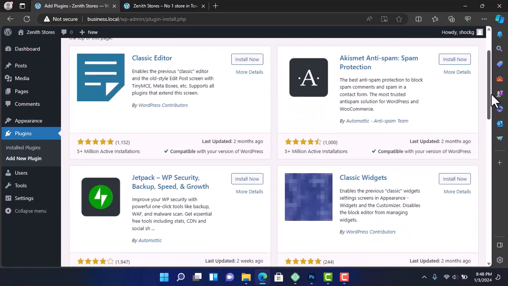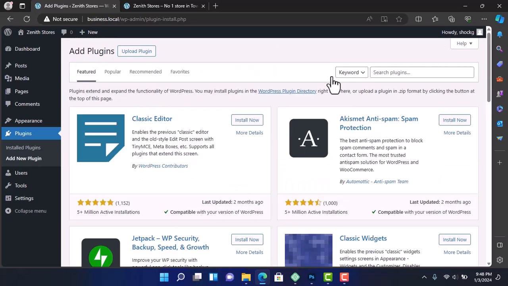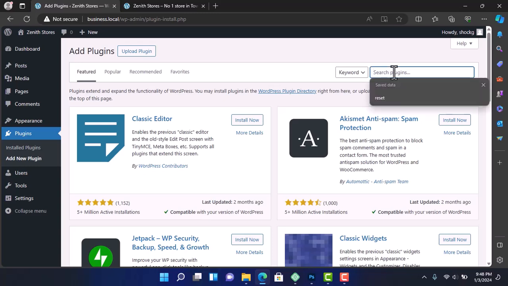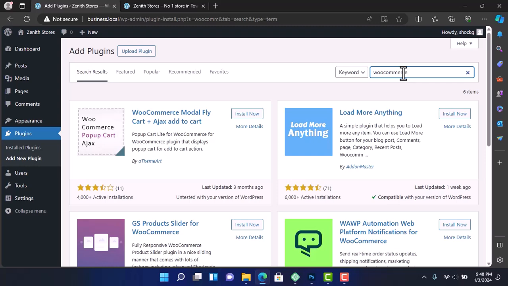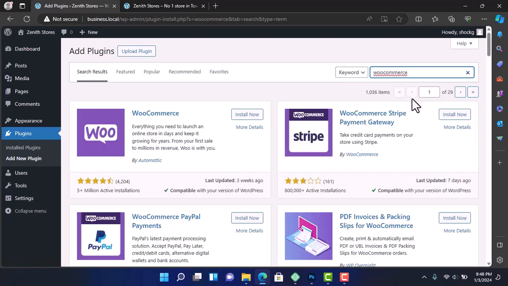with different uses. For the purpose of this e-commerce site, we are going to be needing a plugin called WooCommerce. So let's go and search for WooCommerce. And here we go. Here you can see everything you need to launch an online store in days and keep growing for years. So we are going to install this plugin.